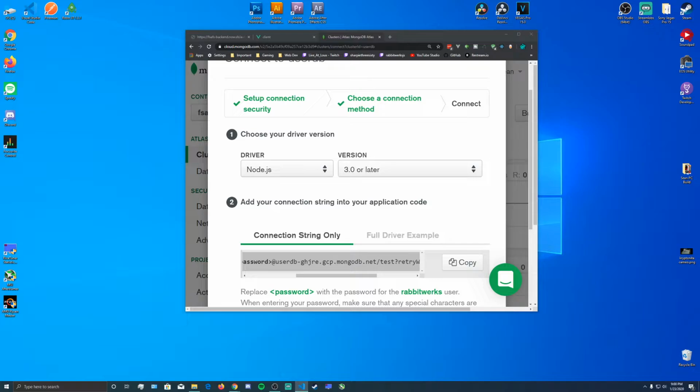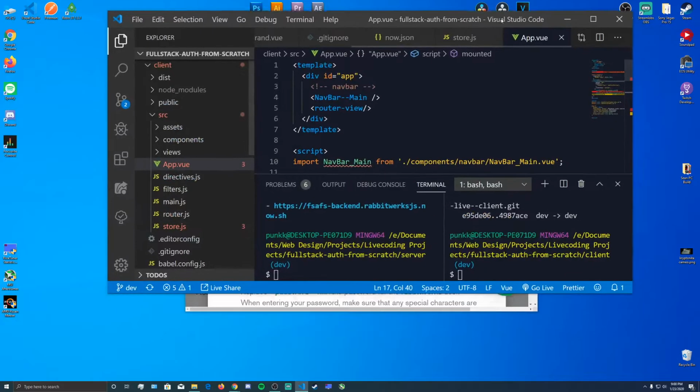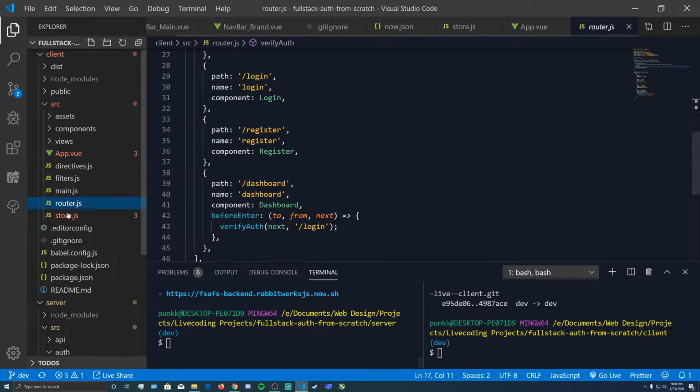Okay, so let's push this. We don't need this file open anymore. So I have the backend, or the database, switched over, and let's push that and see what happens here.